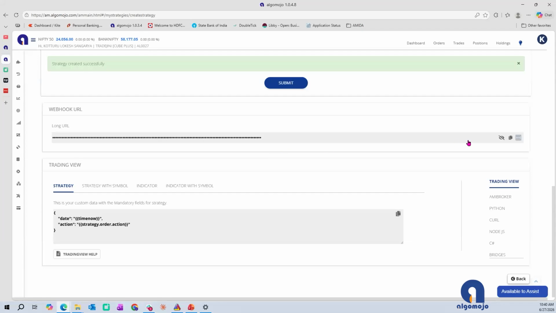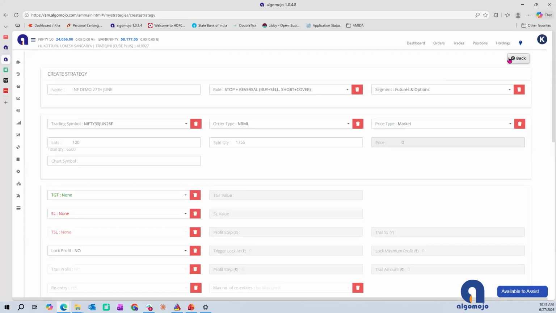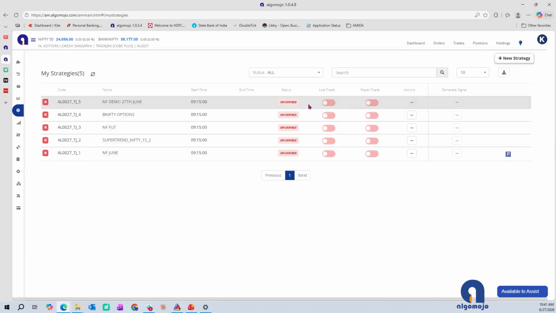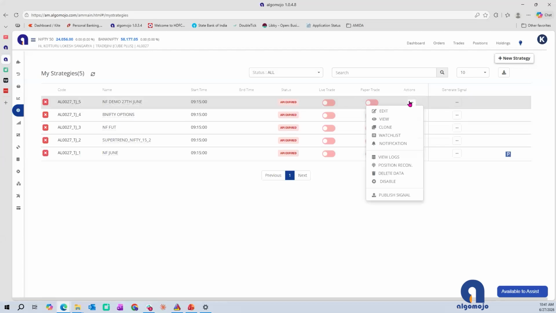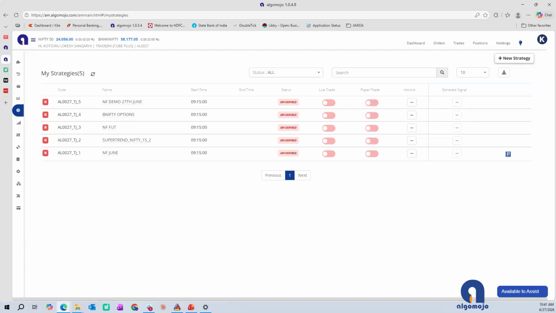So kindly use the webhook URL from here. This is one copy paste that you'll need to do. And the second, if you're using TradingView, you will need the strategy code to be updated in the message box. So you'll need to copy it and paste it from here. That's it. Once you do this, go back and it will always be available for you. Right. Any questions so far as to how to set the strategy page in Algomojo?